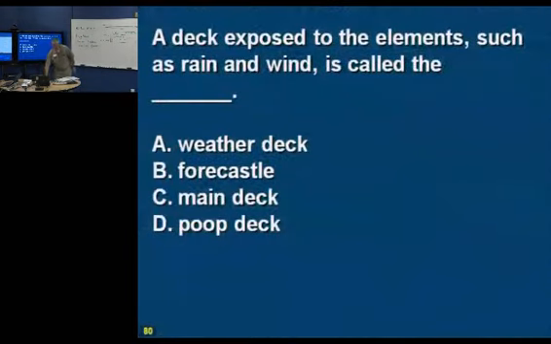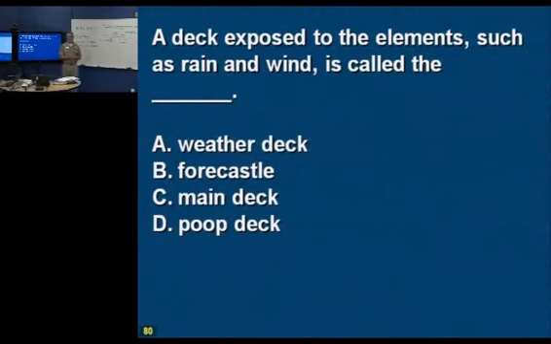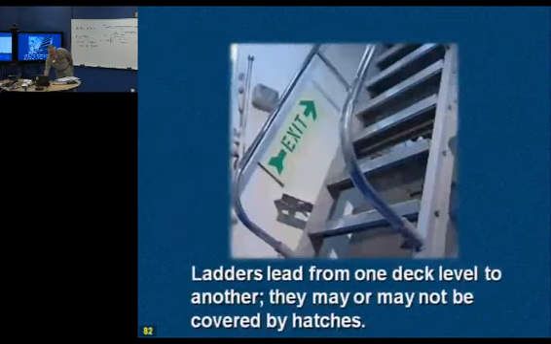A deck exposed to the elements, such as rain and wind, is called the weather deck. You guys are ready to go. Poop deck. What's the poop deck? What is the poop deck? We'll talk about that in a little bit.